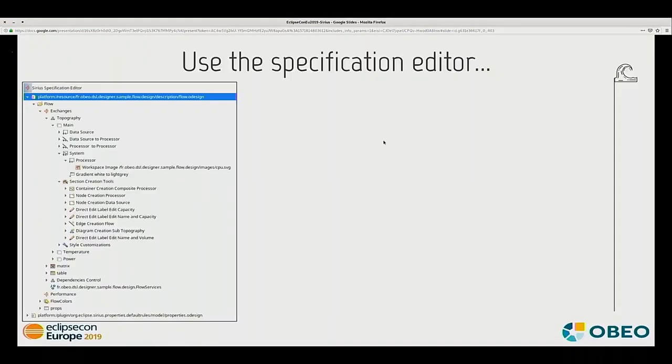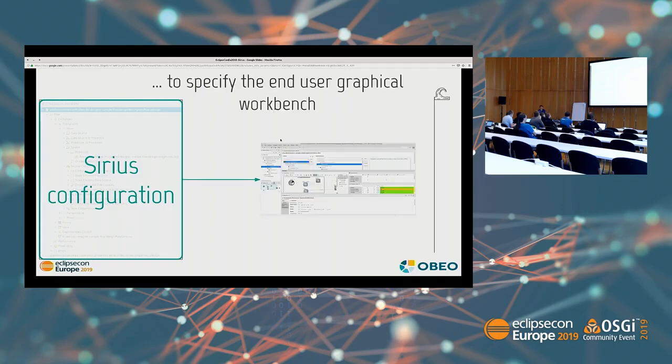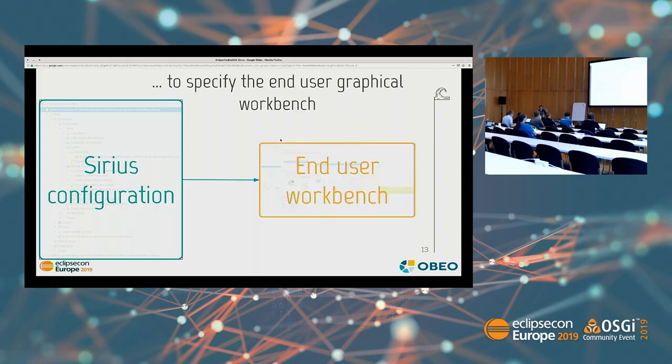Okay, so the graphical editors are defined by a model which defines the complete structure of the modeling workbench, its behavior, and all the edition and navigation tools you will need. This description of a Sirius modeling workbench is dynamically interpreted at runtime within the Eclipse IDE. In the end, your final users will only see the end-user workbench and not the configuration anymore. This is for you when you are developing the tool.